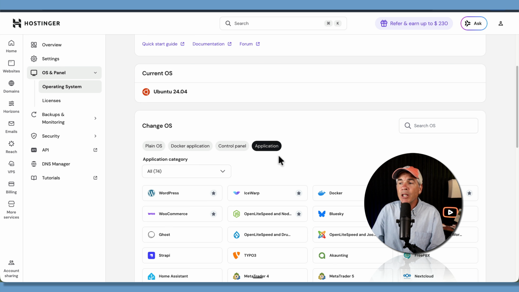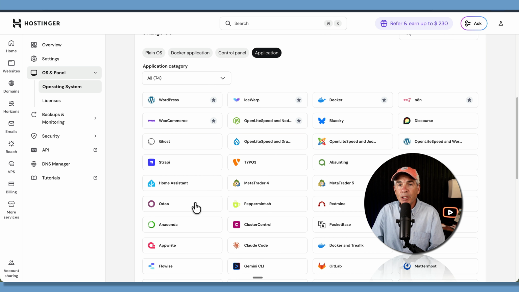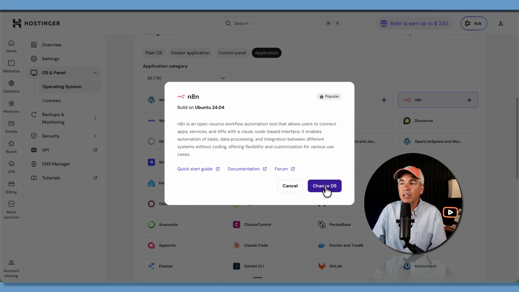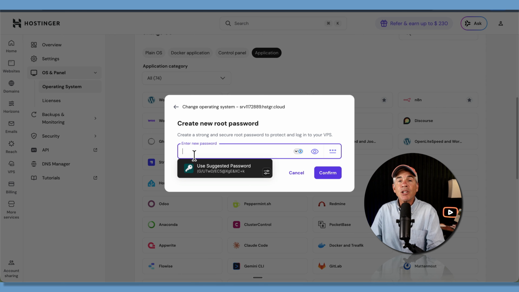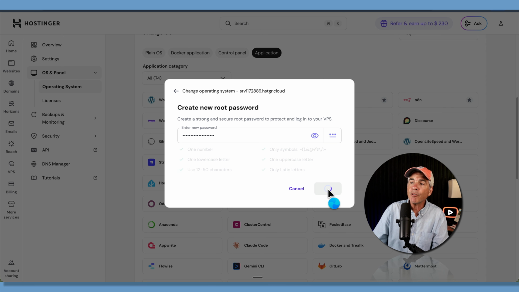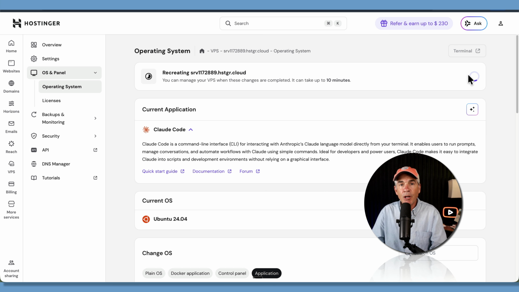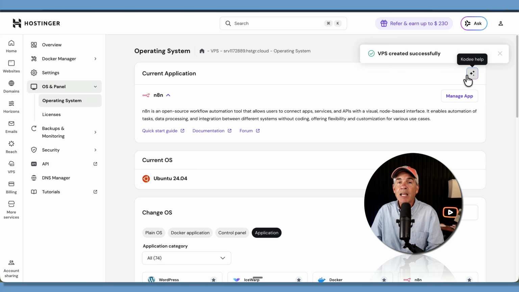I'll go to Application, choose any template that you want. I'm going to go back to N8N, so I'll click N8N, just click Change OS. Yes, recognize that all my files are going to be deleted and cannot be restored. I'll click next. You're going to enter in your root password, click confirm. You'll see the progress spinner at the top. Again, it can take 5 to 10 minutes to change the operating system or to reinstall the operating system.